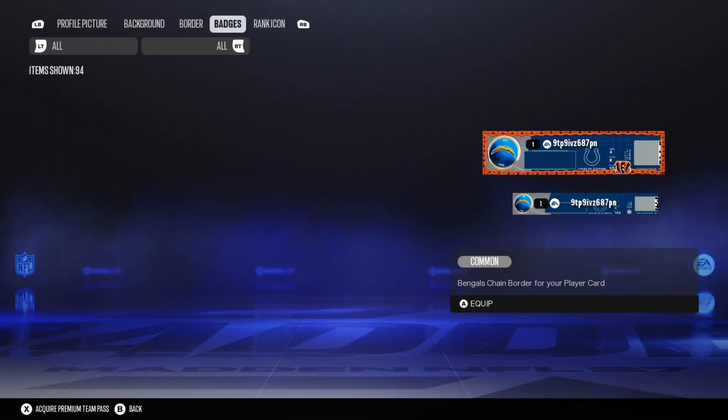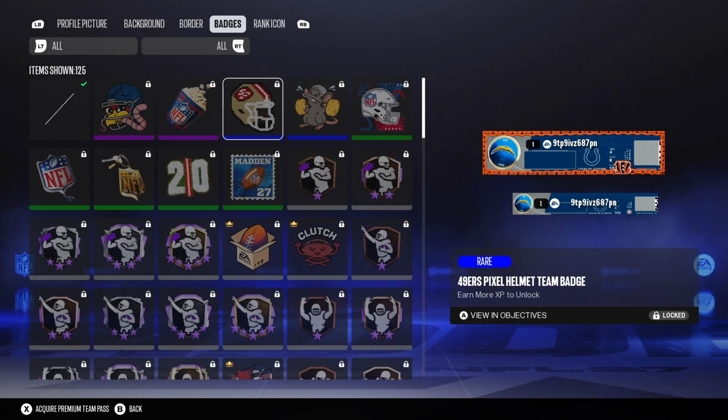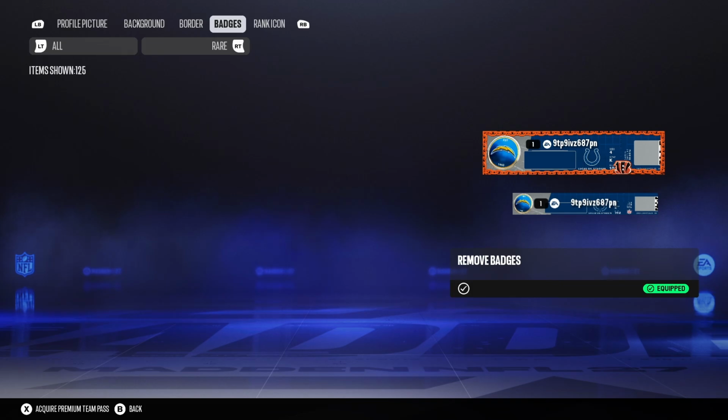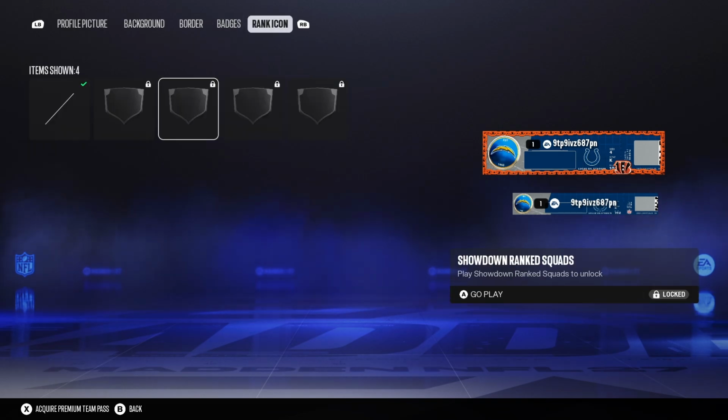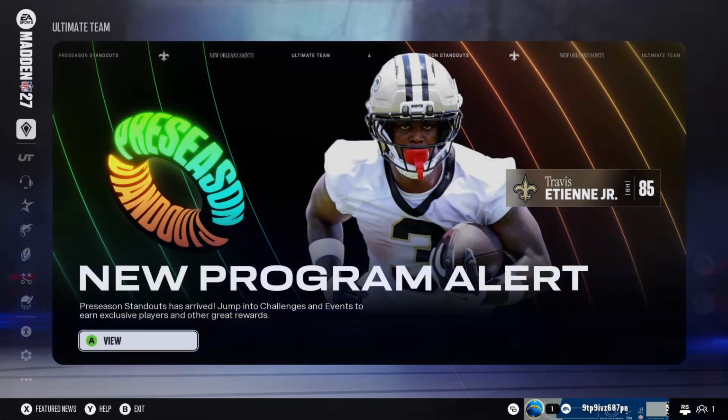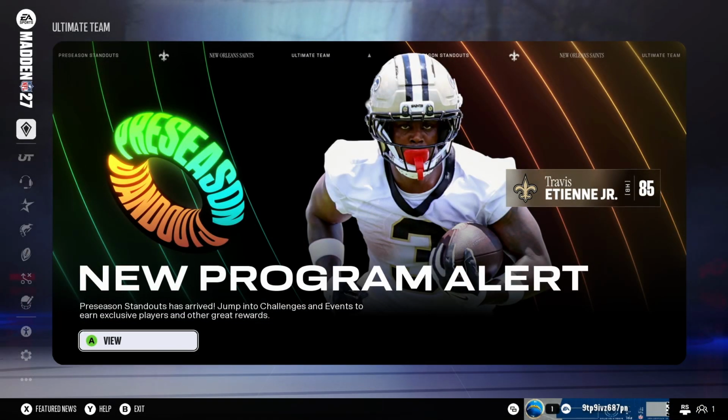Then you can go to badges. Right here you can see we have a lot of badges. As I said, you can filter it out by rare, epic, legendary like this, and you can also change the rank icon if you like. And yeah, that's all there is to it. This is exactly how you'll be able to adjust player card in Madden 27. Hope this would help you out.